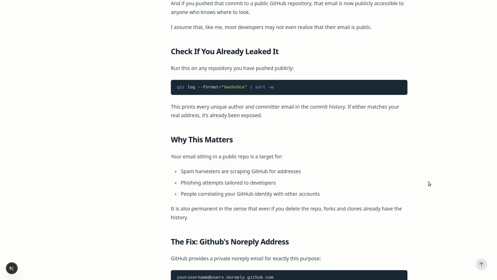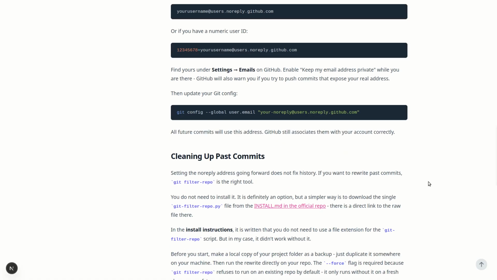The fix: GitHub's no-reply address. GitHub provides a private no-reply email for exactly this purpose. Find yours under Settings, Emails on GitHub. Enable Keep my email address private while you are there. GitHub will also warn you if you try to push commits that expose your real address.